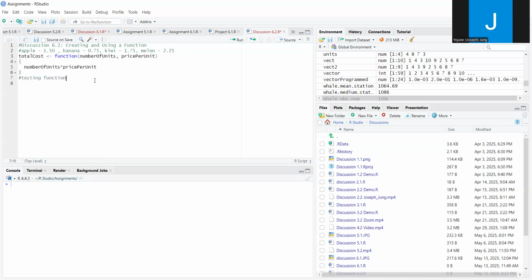Testing the function. According to our shopping cart, let's create two vectors. First, items, and assign this using concatenate 1.5, 1.5. This is going to be the prices of each item. Let's make a second vector called number of, and this is going to be the number of items they're going to be buying. So let's say three apples, five bananas, two kiwis, and one melon.